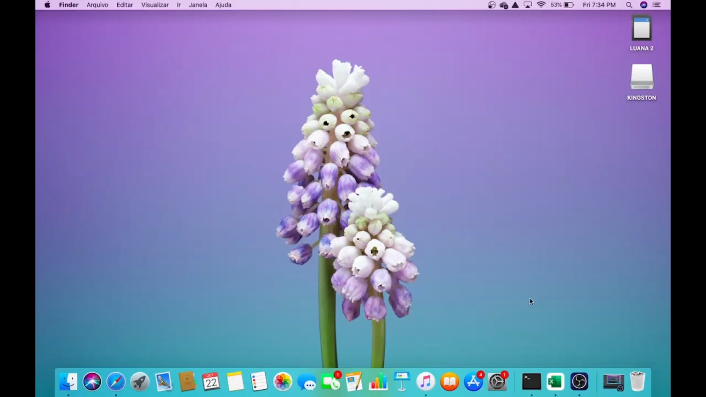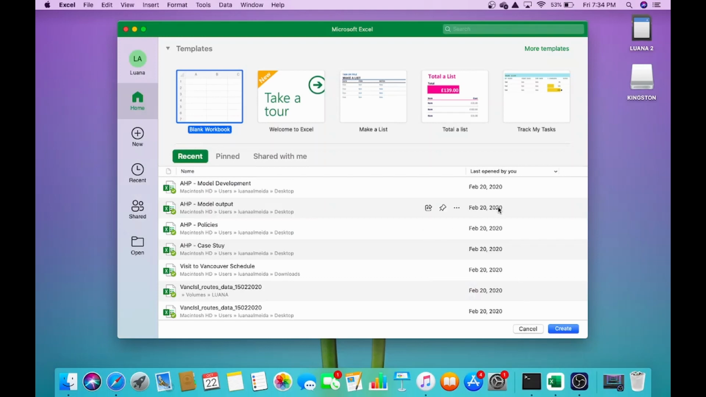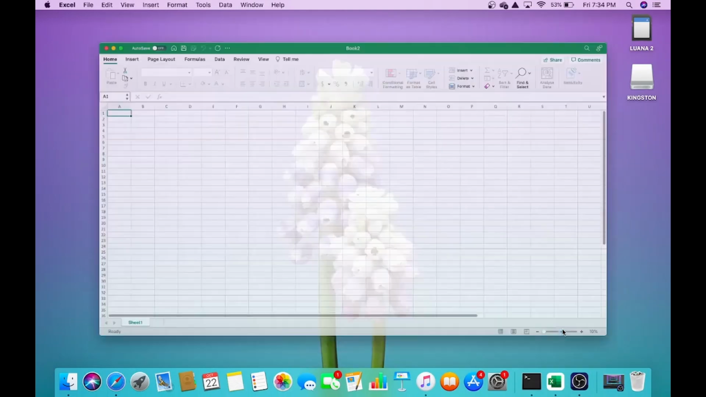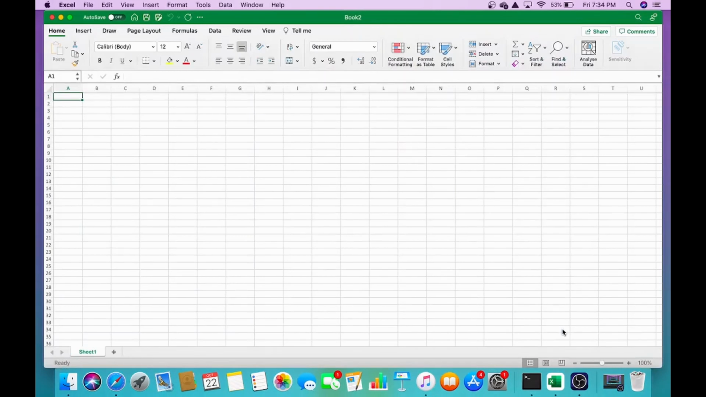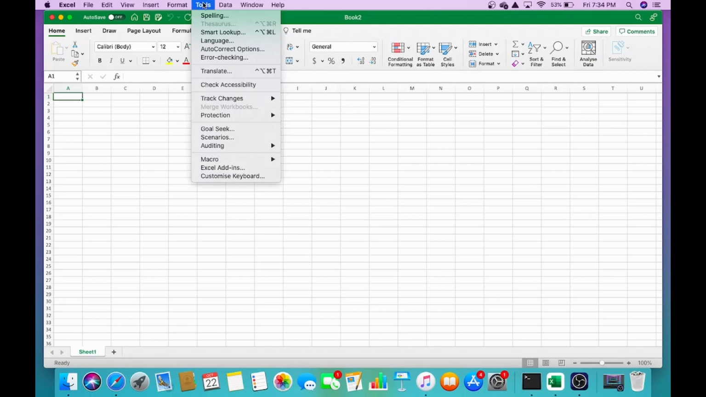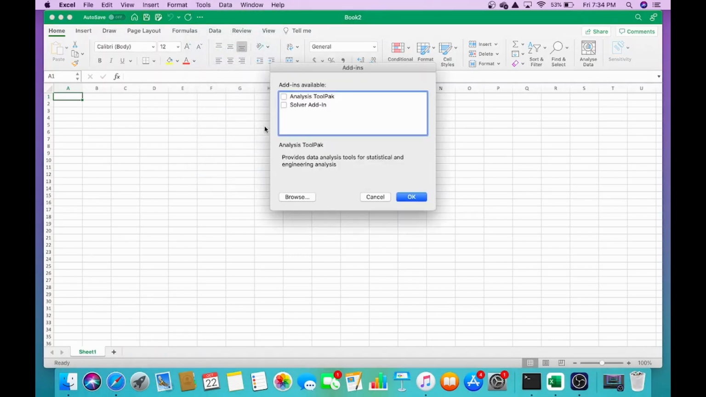Let's start opening Excel and creating a blank workbook. Click on Tools at the bar on top. Then, choose the option Excel Add-ins. A window will pop on your screen. Check the box Solver Add-in and press OK.